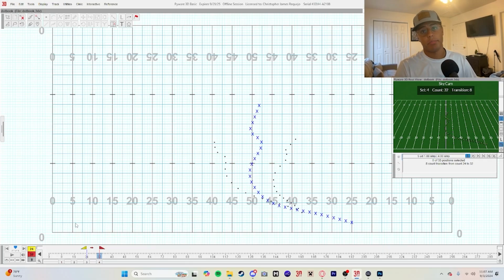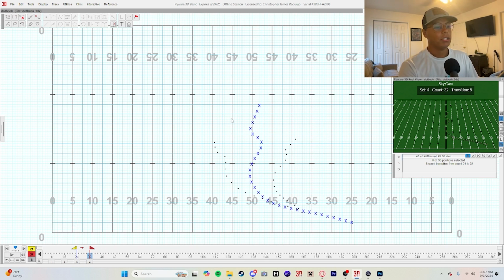99% of drill writers are going to be using this program to write their drill. I have written 4 sets here. It's not the most coherent drill, but I'll let you watch it just so you can see. So right here, this is the grid. This is what you're going to be working on to write the drill.